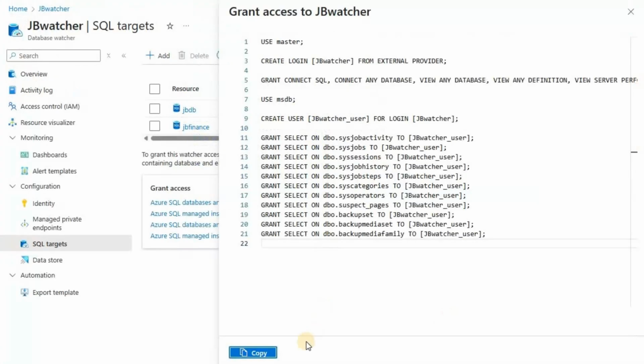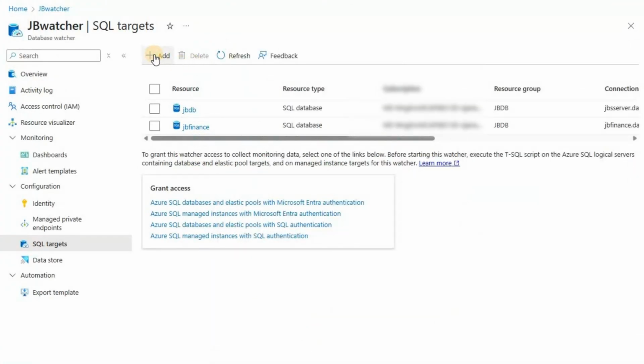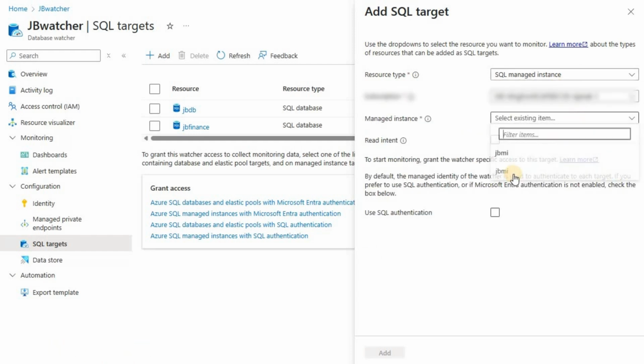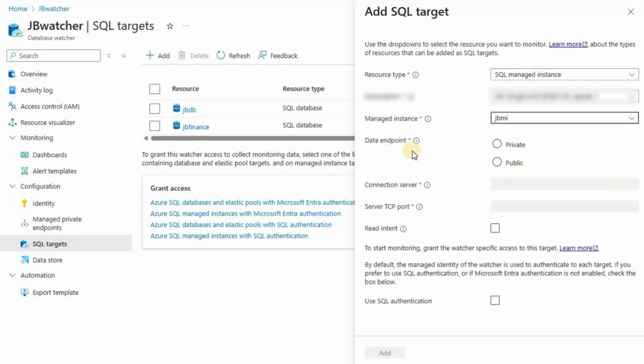Now let's head back to the Azure portal. Let's close this and then click on add here. Let's select the resource type as SQL Managed Instance. Let's select the resource group now. Now let's select the required managed instance, which is JBMI in my case. If you see here, we have two options for the data endpoint, private and public. As I mentioned earlier, we will be utilizing the public endpoint for this video.